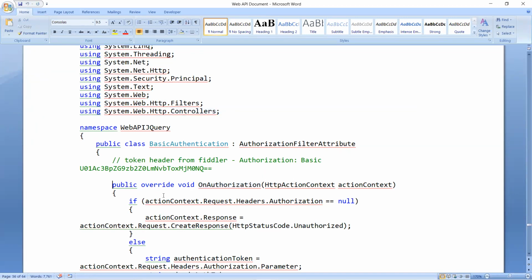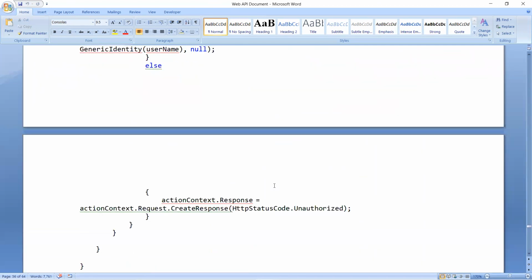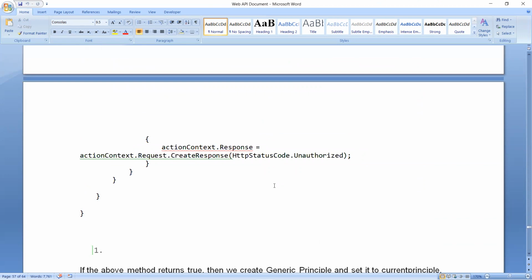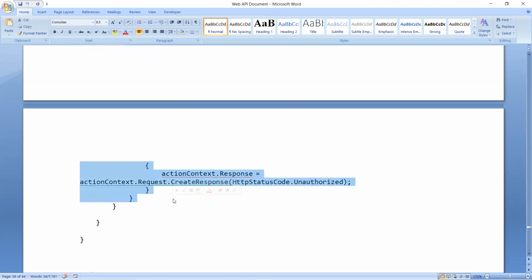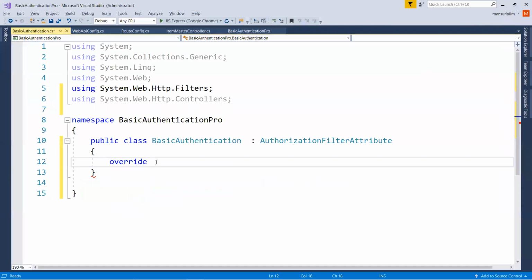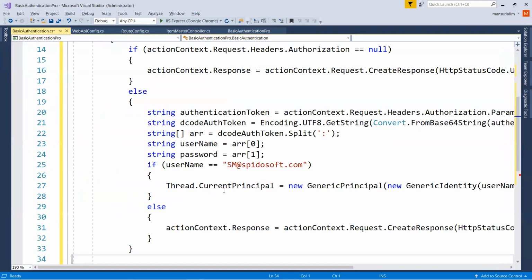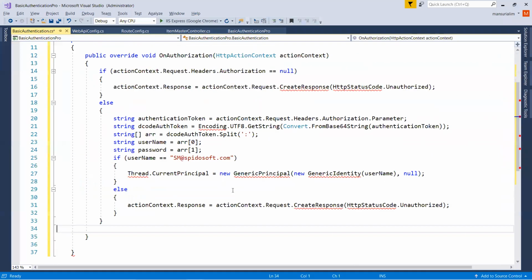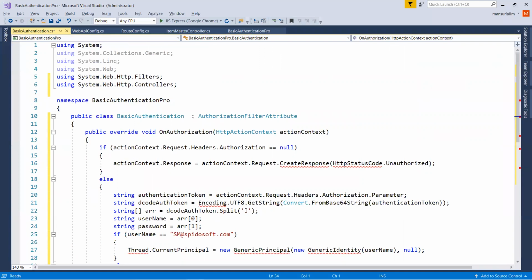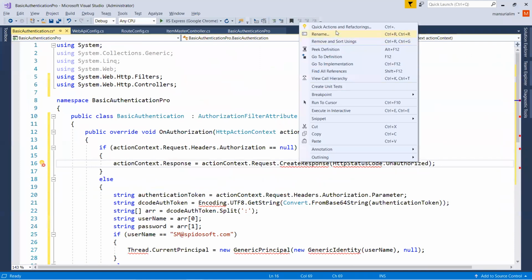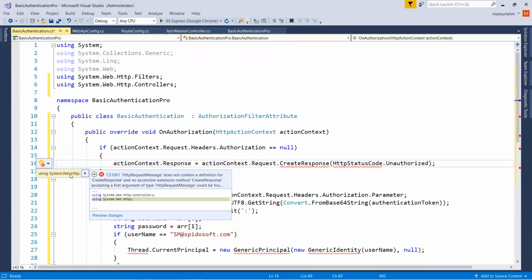This name is public override void on authorization. Let me take this as it is in our project. I will explain the code. Let's copy this and put it here. Now you can see that we are getting so many errors here because we have not added the namespaces. So we have to add these things.